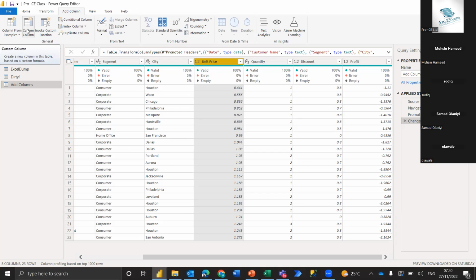So it just says, create a new column in this table based on a custom formula. So whenever we want to write a formula to generate a new column, then we come here to our Custom Column button. So everybody, let's click on that. We are clicking on the Custom Column button, and that's under the Add Column tab.